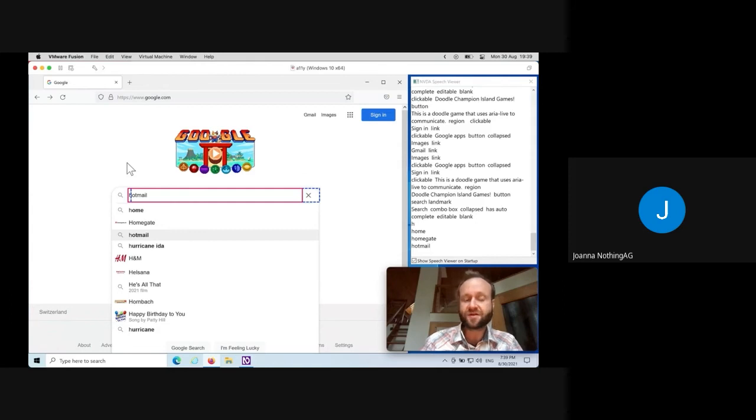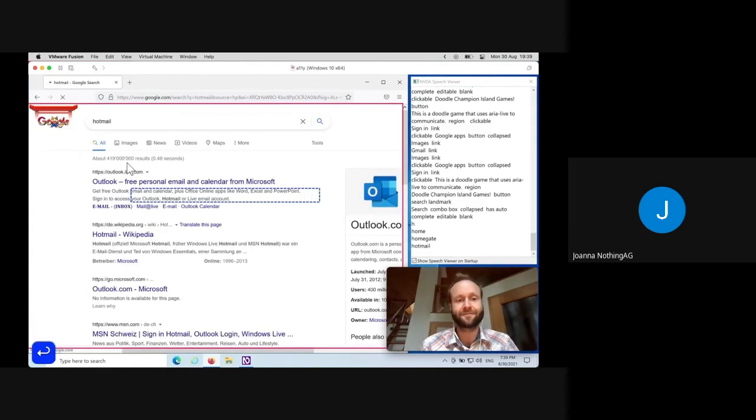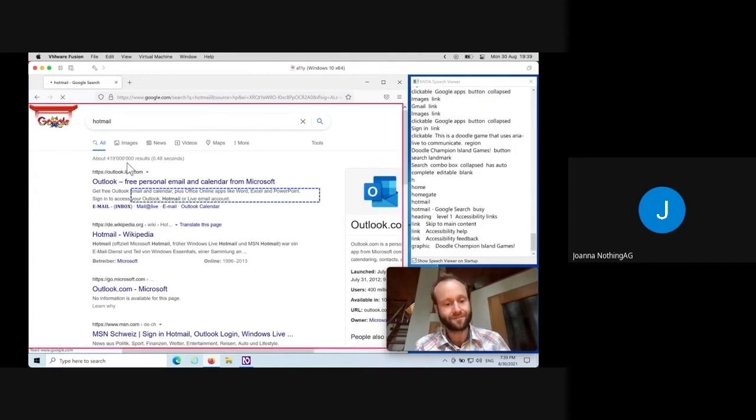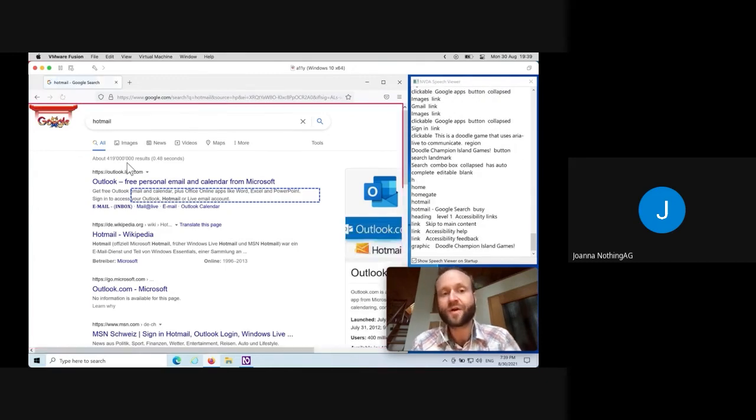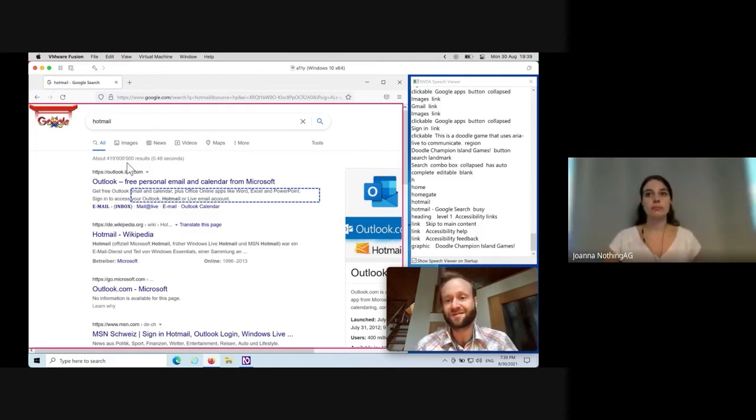Let's choose the current option by pressing the Enter button. Hotmail-Google Search Busy. Which reloads the page and tells us that we are now looking at the Hotmail Google search results.